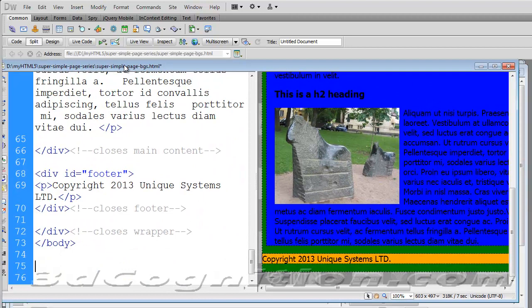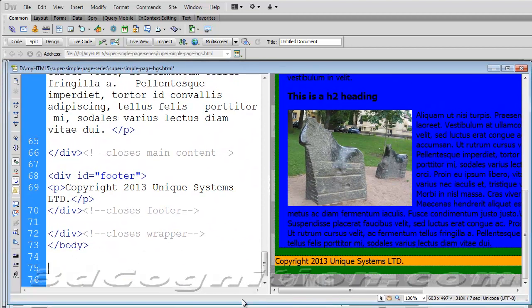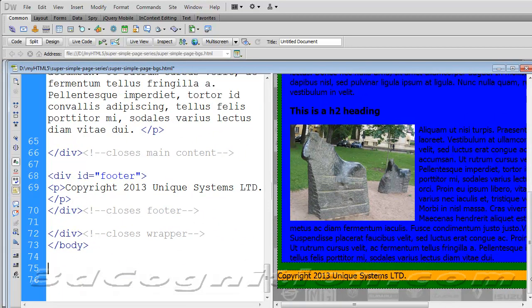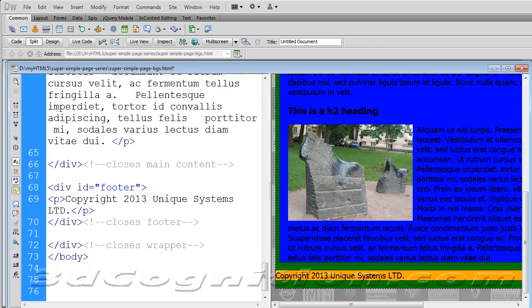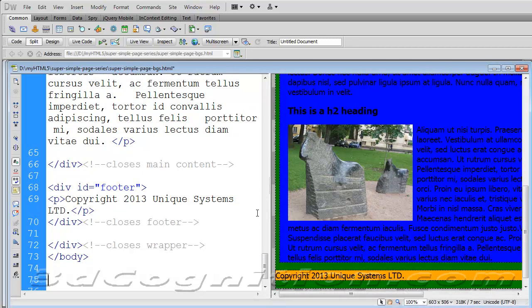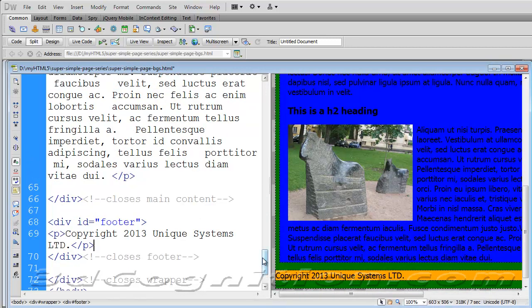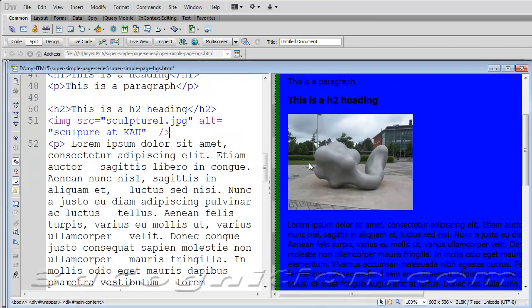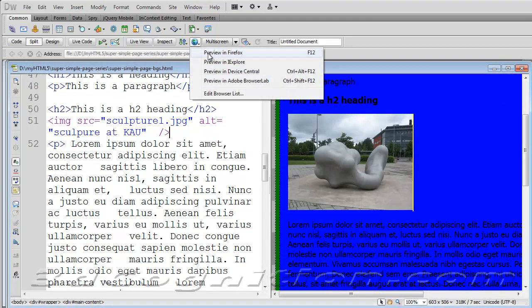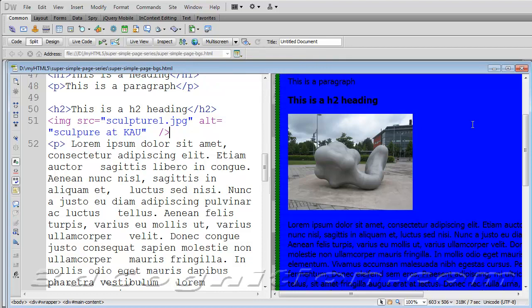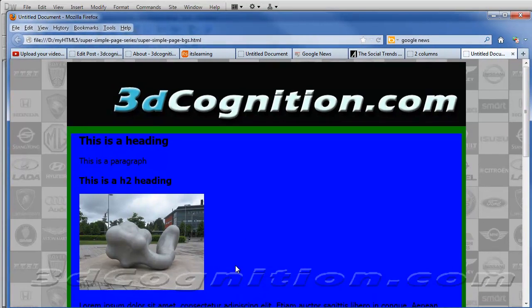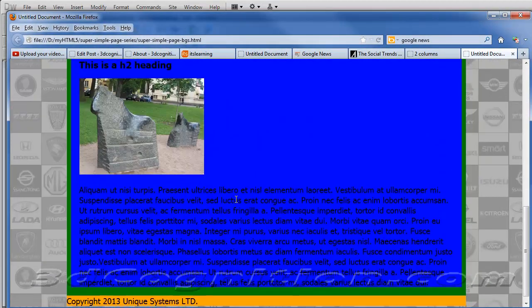Okay, the next one I want to show is, this is getting back to some that have a little bit of background going on, and images. So how are we doing these images? Let me walk you through that. Okay, so I have some images on this one. Let me go ahead and save this and show this in Firefox. There we go. So I've got a heading, I've got a little bit of content, a couple images.